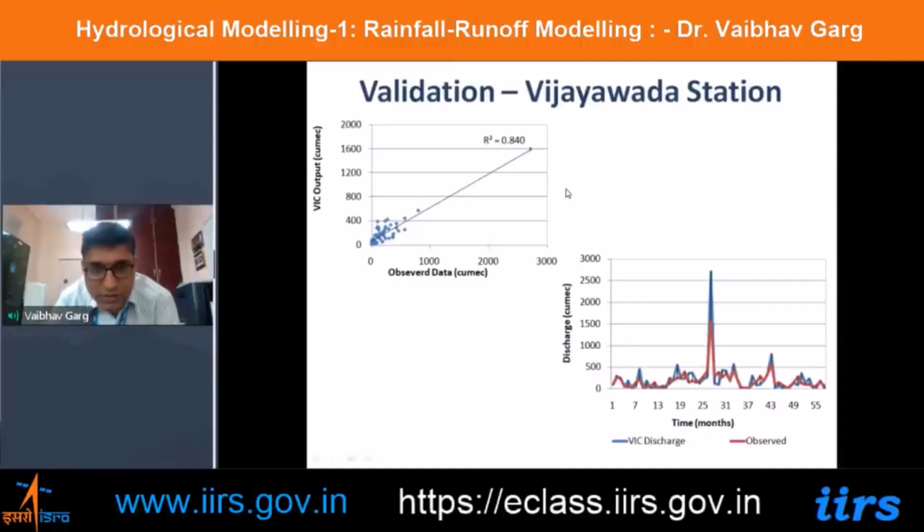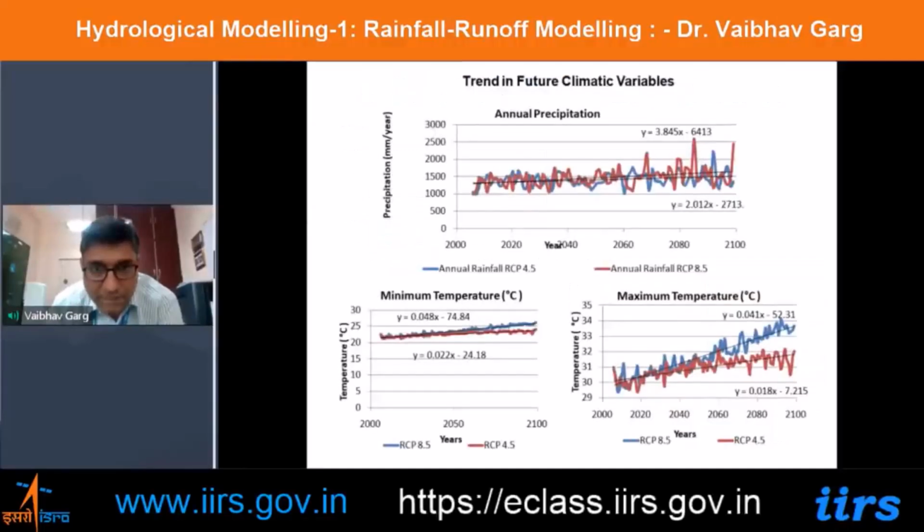Now this has been done for the past data, which is from 1951 to 2018. It was available, so that data has been used, and the model has been calibrated at different stations, as I mentioned earlier. And then that calibrated model has been used to study the impact of climate change on the hydrology of the basin.